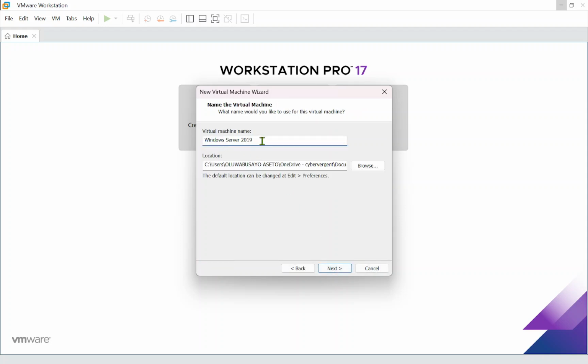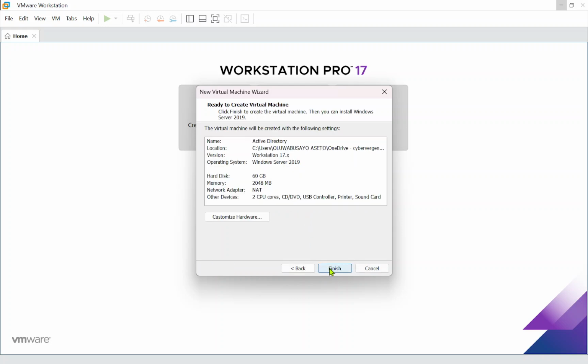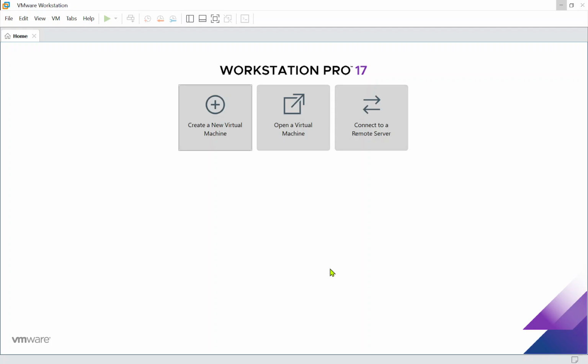It will give you the name. You can change it, so let me change it to Active Directory. You can as well leave it, but I just want to change it for clarity's sake. Okay, that is that. Make sure you check store virtual disk as a single file. Next, then you finish this up.